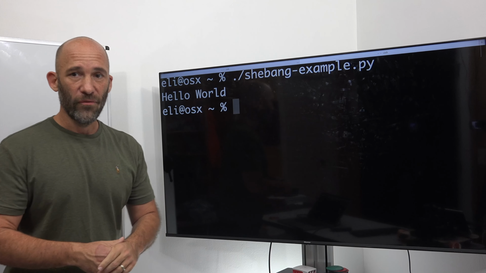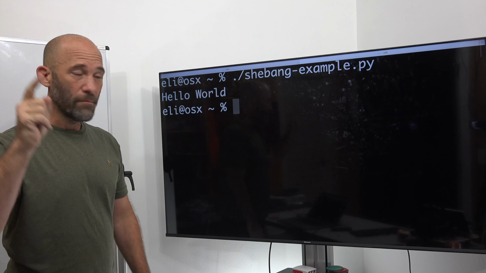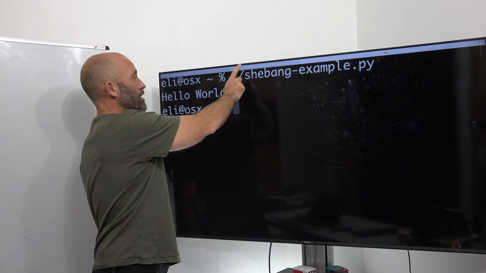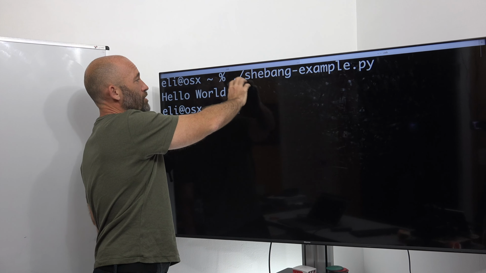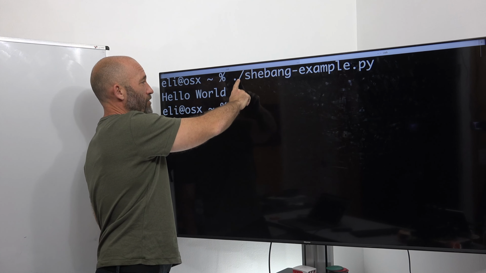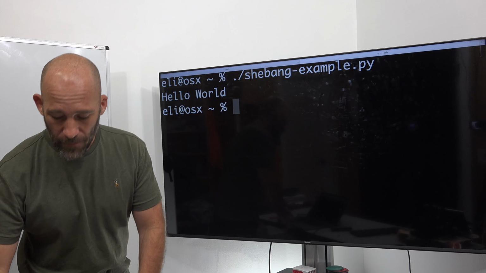Basically, the script will fire off. Now, it is important in the Linux and the Mac world that you do put the period / here. What this is going to do is create an environment with the environment variables to allow the whole shebang process to work out.